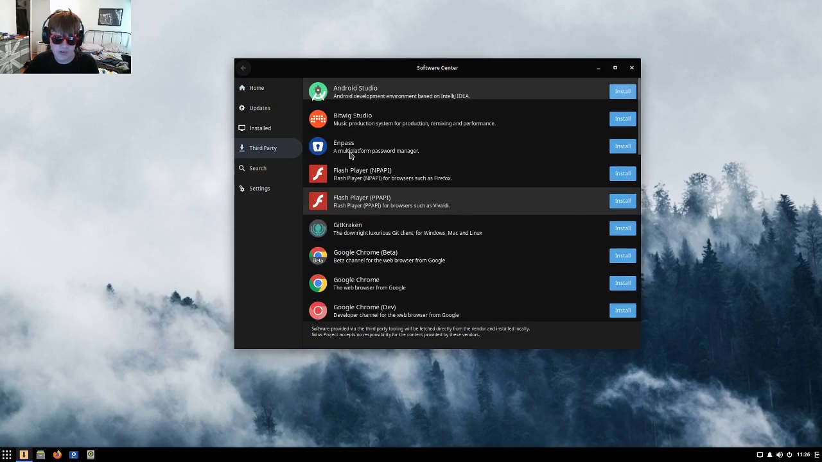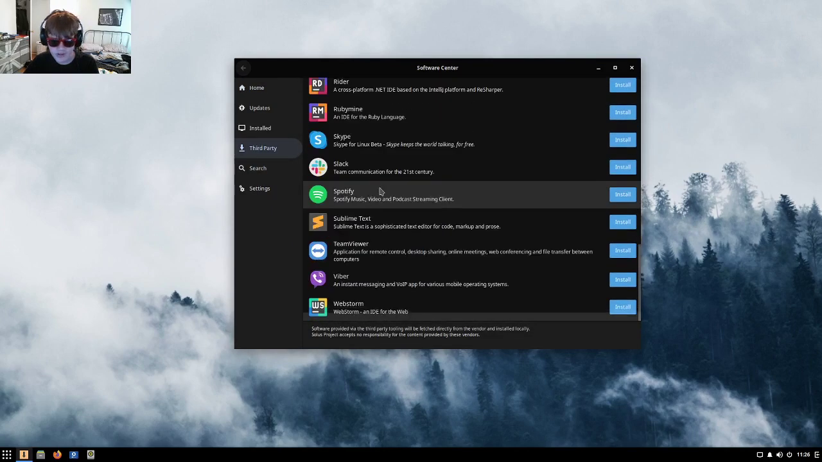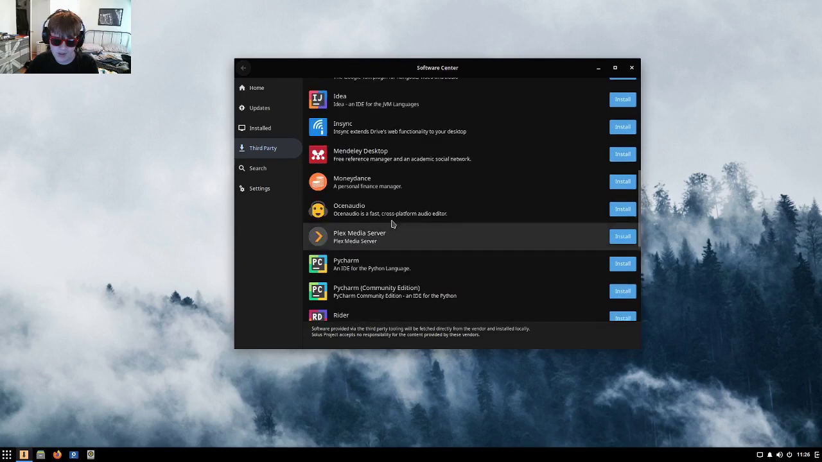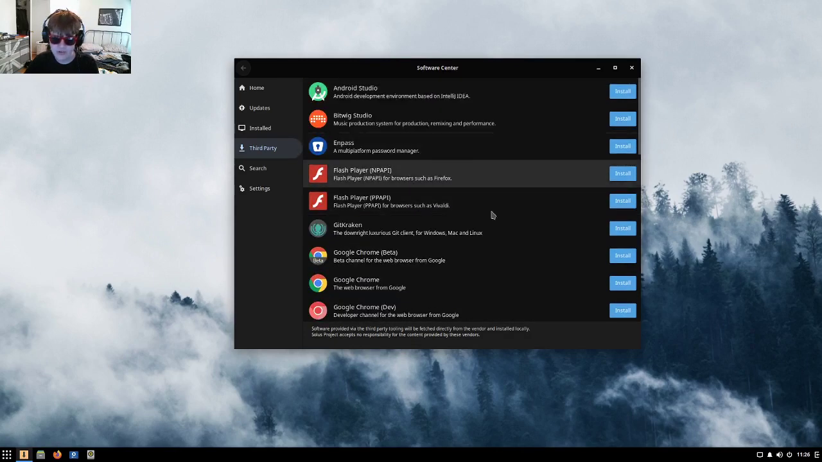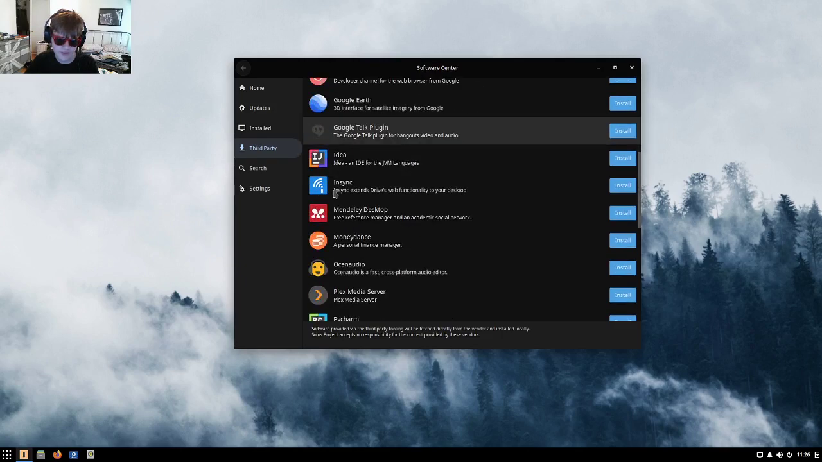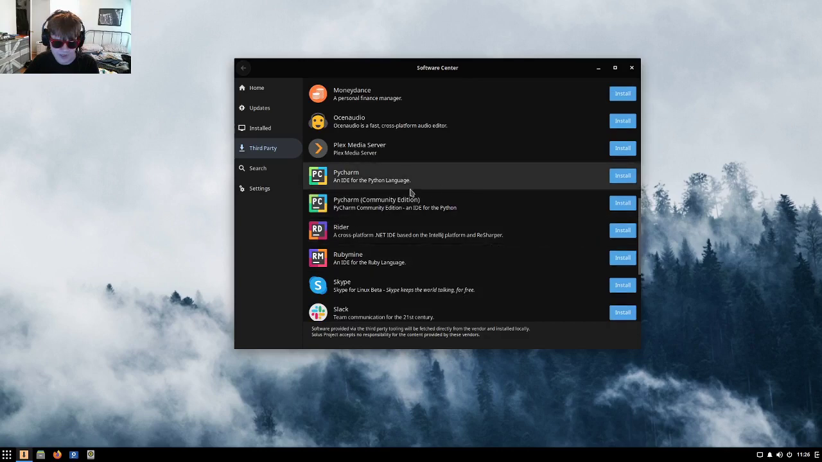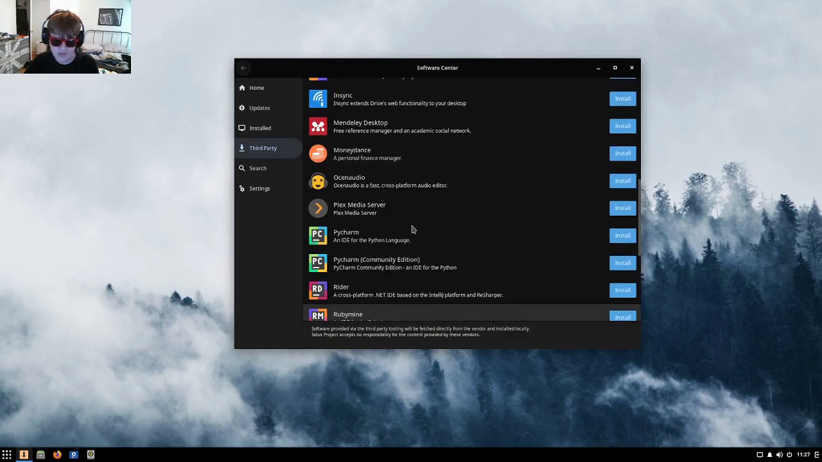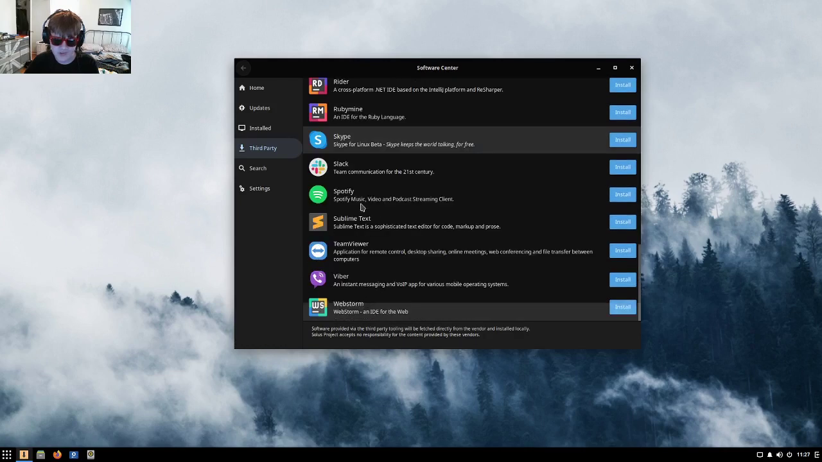It also has a feature called third party, where some of the more proprietary apps you can get from third party sources, usually from the developer's own source. So you can get Adobe Flash Player for Firefox and Vivaldi. You have Google Chrome right here. We have PyCharm, Ultimate and Community Edition. We have Spotify. This just makes installing some third-party apps super easy.